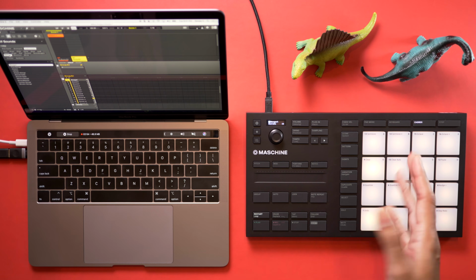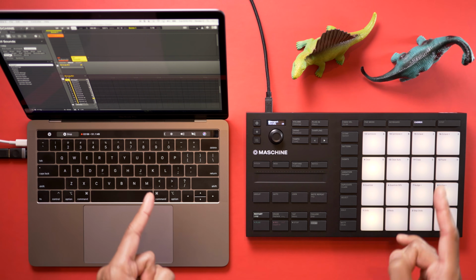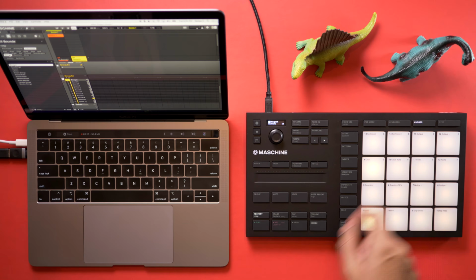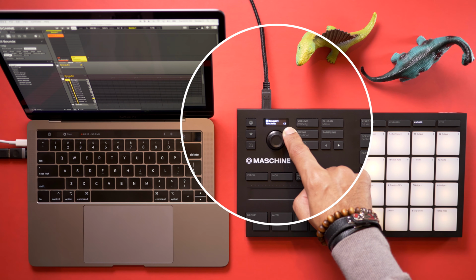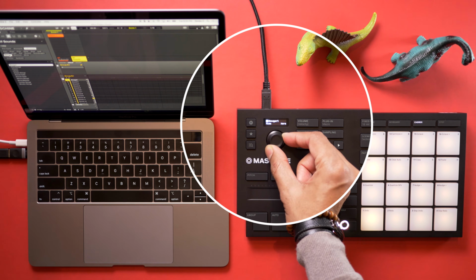Maschine comes with some cool chord sets to help you come up with inspiring chord progressions, even if you don't know anything about music theory. You'll see in the little screen that our root note is C3. We'll leave that as it is. Press the right arrow button and change the mode to chord set.